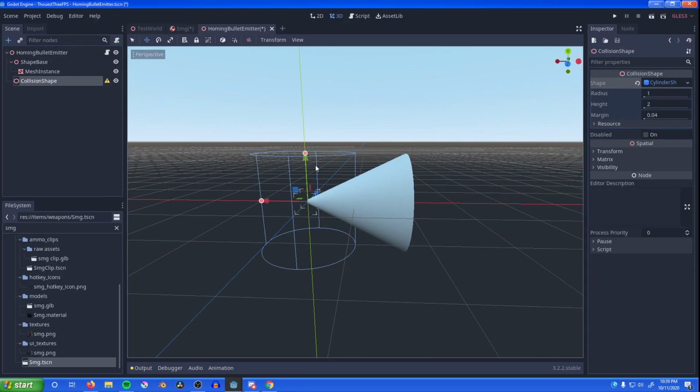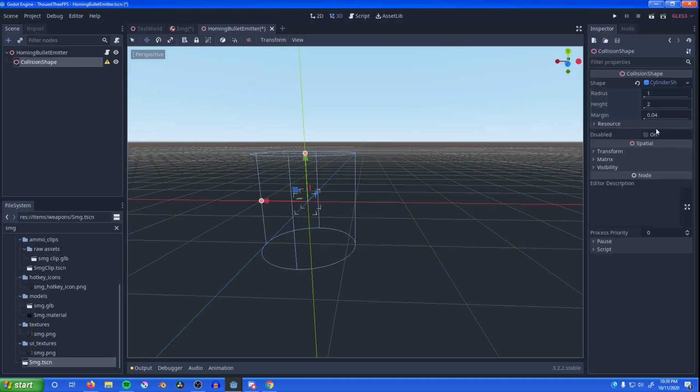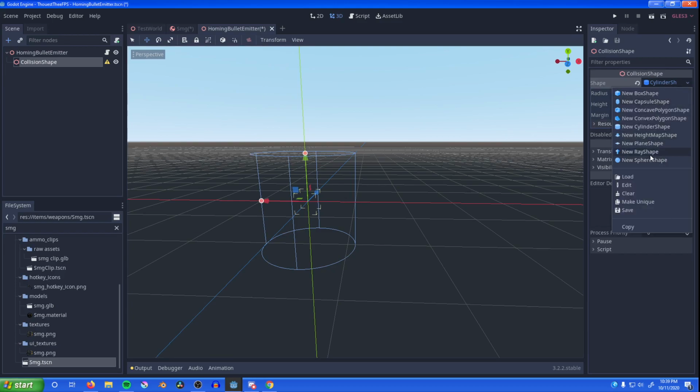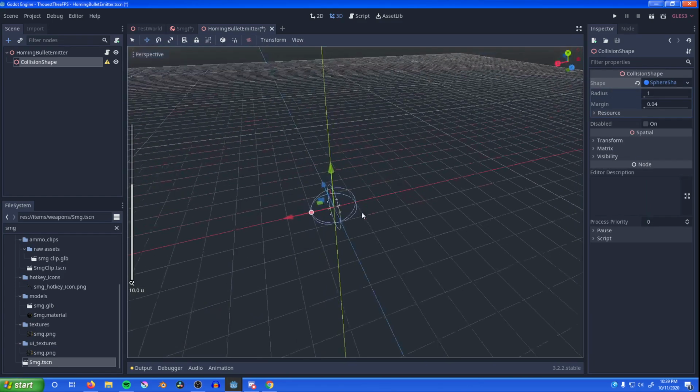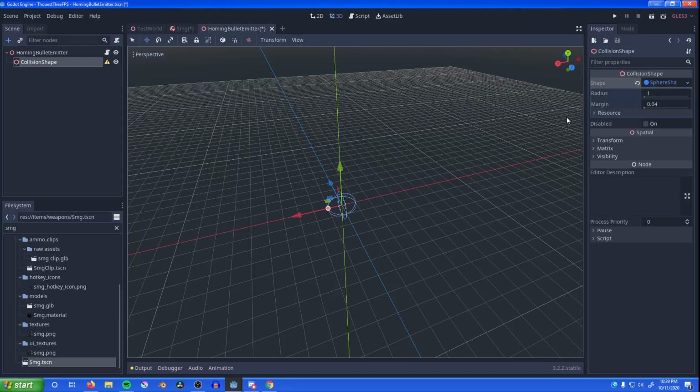I guess I could just get all the enemies in an area and then just do... Yeah, alright, let's just do that because this is dumb and overcomplicated. Let's just do sphere shape or something.